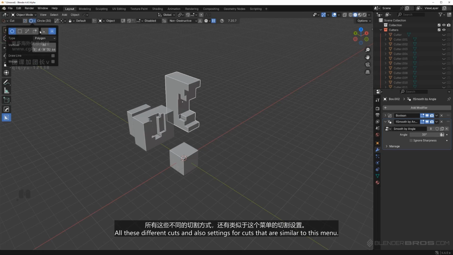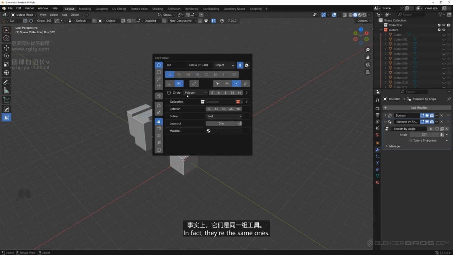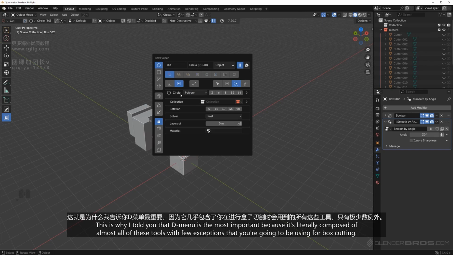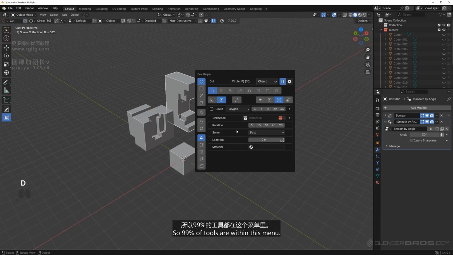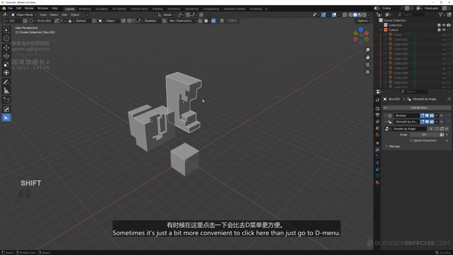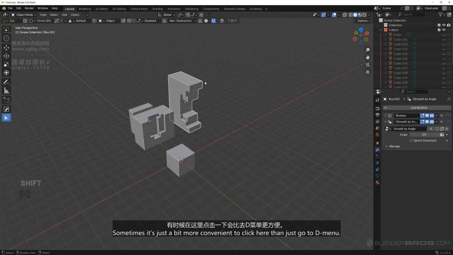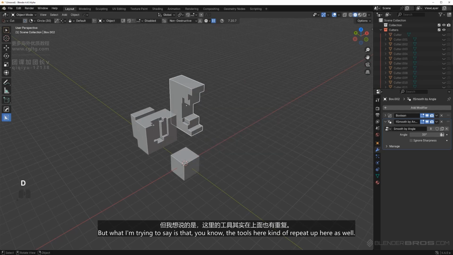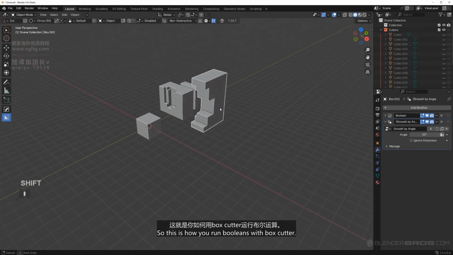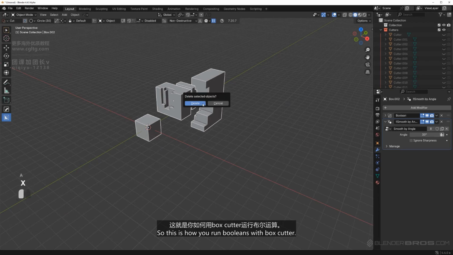Now, all these shapes, when I'm switching between them, you can also see that here on the top. All these different cuts and also settings for cuts that are similar to this menu. In fact, they're the same ones. This is why I told you that the D menu is the most important, because it's literally composed of almost all of these tools, with few exceptions, that you're going to be using for box cutting. So 99% of tools are within this menu. Sometimes it's just a bit more convenient to click here than go to the D menu. But the tools here kind of repeat up here as well. So this is how you run booleans with Boxcutter.